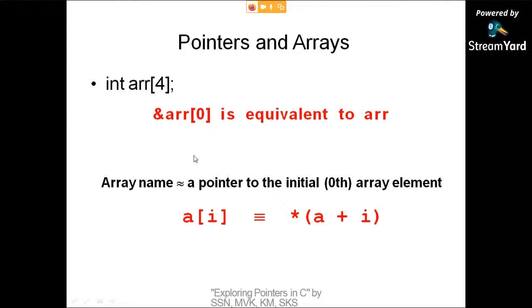Now, if you look at A of I indexing, this is equivalent to star of A plus I. How do I read this? Content of A plus I. What is the meaning of A? A or ARR as the case may be. So A or ARR indicates the name of the array.